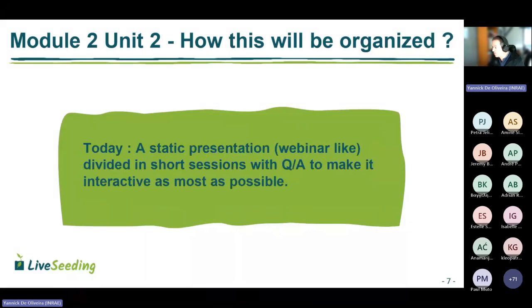Today, this will be more a kind of static presentation, like a webinar. I try to divide it in short sessions with questions and answers. I talk under the control of Petra, but I don't know if she prefers to have some sessions of 15 minutes with question and answer, or to keep the questions for the end of the presentation. But the idea is to make it interactive as much as possible.